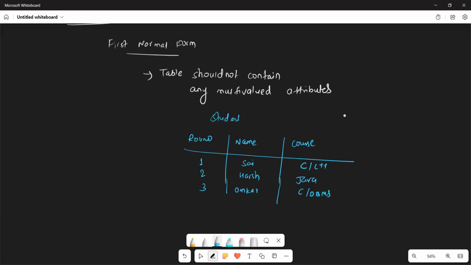Apart from courses, there can be addresses, right? More than one value for a student. A phone number can have more than one value. So if you look at this table here, I can clearly say that this table is not in first normal form.